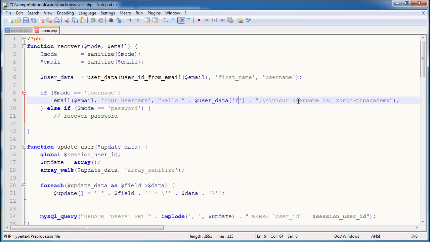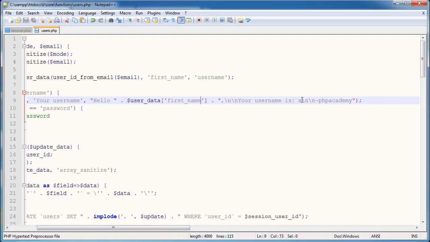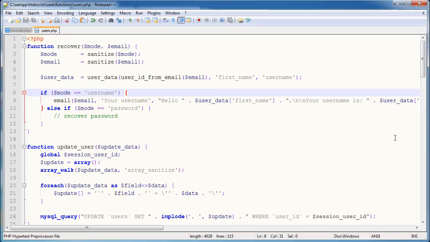So we want to grab the first name, the first name, to address the user, hello so-and-so. So your username is, again, we'll go ahead and just escape out here, and this time we are giving them their username. So user data, username. Perfect, that's it. That's all we need to do to recover a user's username from their email address.